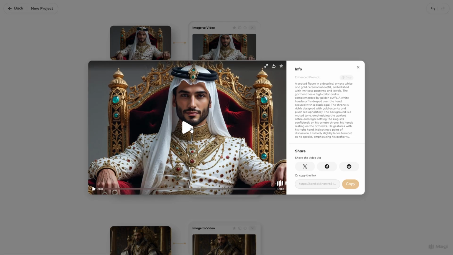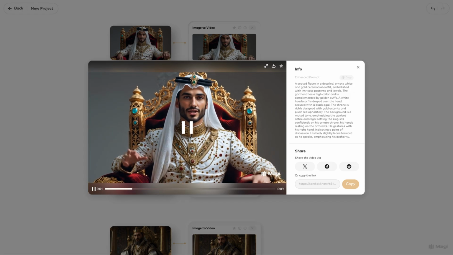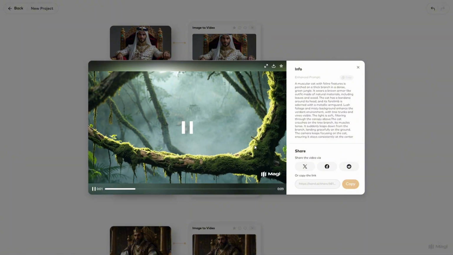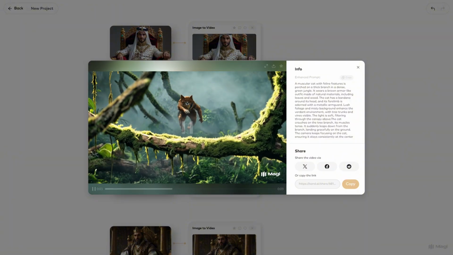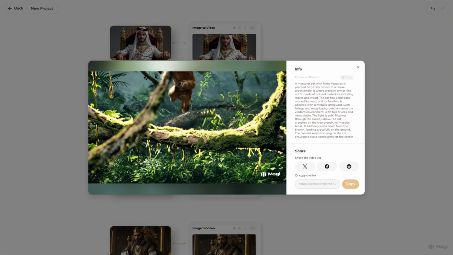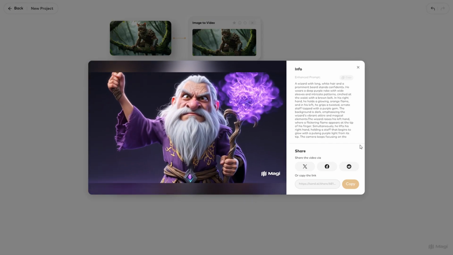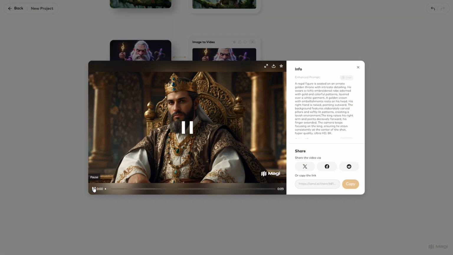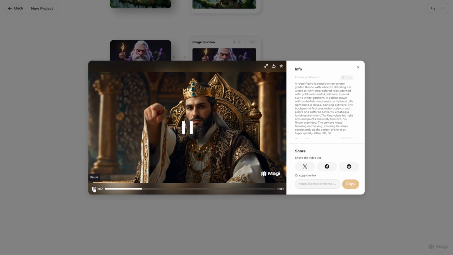First, the king video. It looks great, very smooth motion and solid quality. Then there's the cat in the tree. And okay, not what I expected. The camera didn't follow him properly. Next is the wizard casting a spell. This one looks really good. The animation is smooth, and the effects look powerful. And finally, another king pointing. This one turned out perfect, just like I wrote in the prompt.